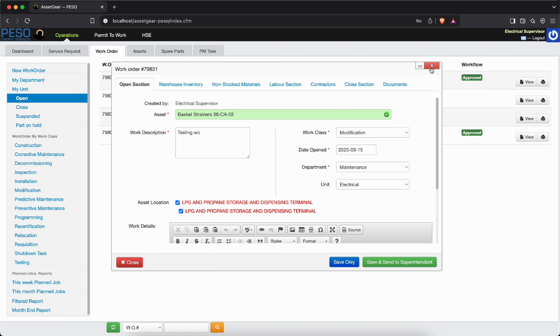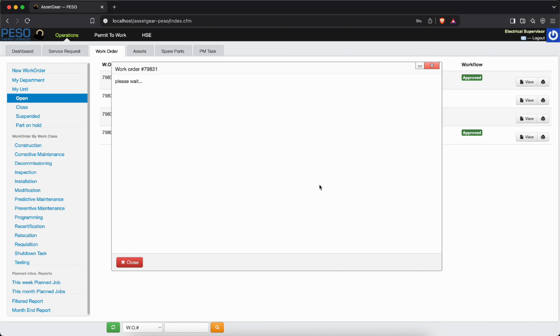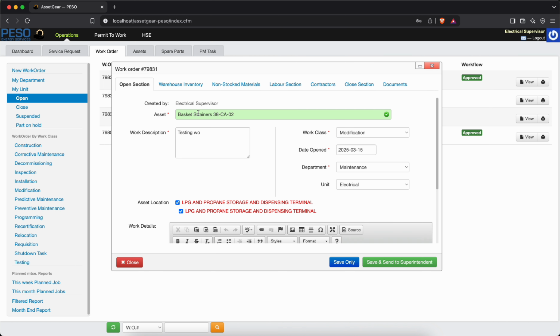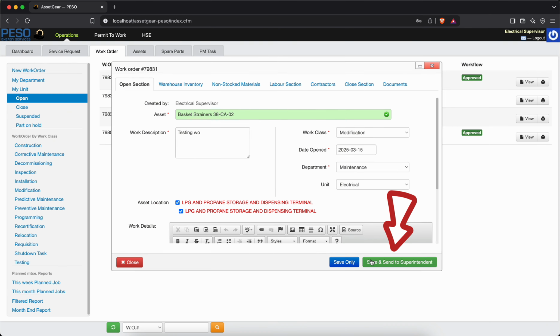When you create a work order directly, it will send it to your superintendent automatically for approval. For example, this particular work order has not been sent to anyone. It has just been created by the supervisor, and you can then send it to the superintendent by clicking on this button. Immediately you send it to the superintendent, he can then go ahead and approve.